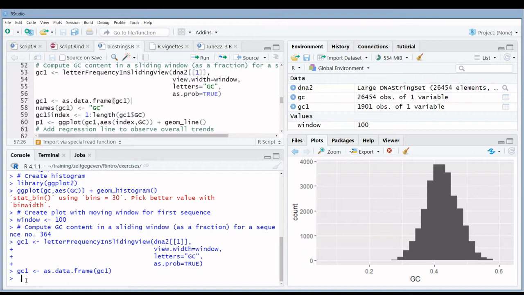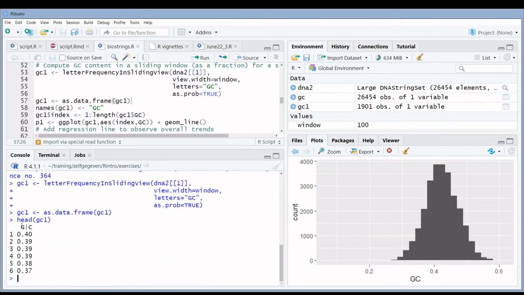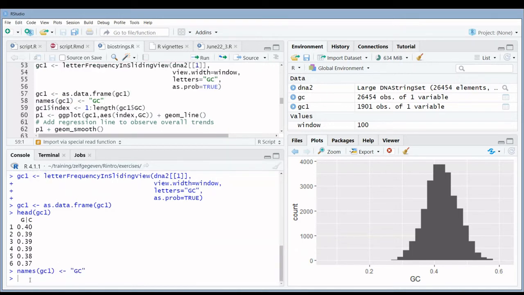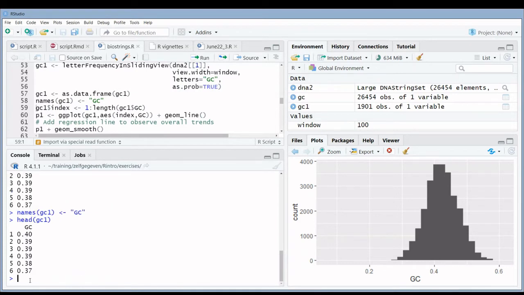Again, this data frame has an OR symbol in the name of the column. I'm going to rename the column with a name that does not contain this OR symbol. Now I want to make a plot here, but the plot that I want to make contains an X and a Y axis. It means that I need two columns in my data frame. At this moment, I only have one column.